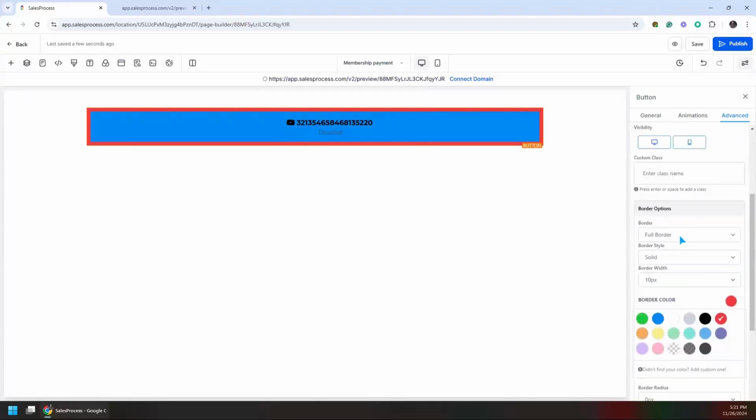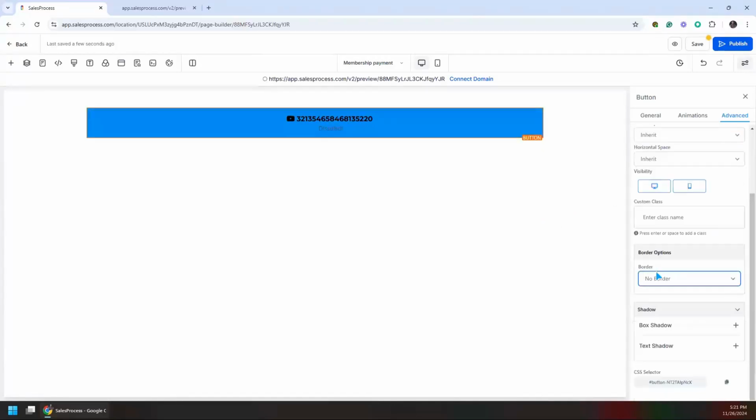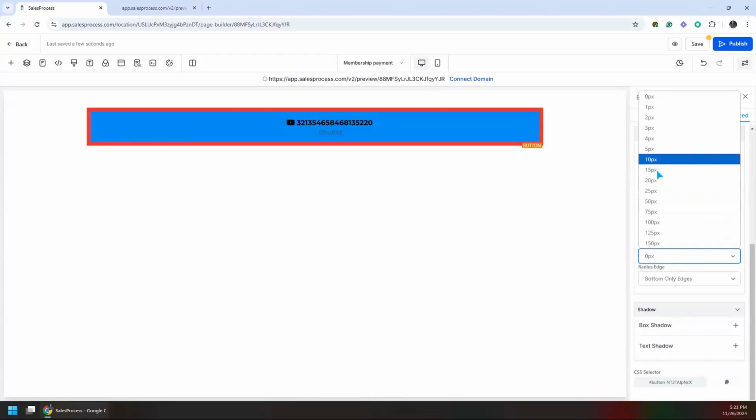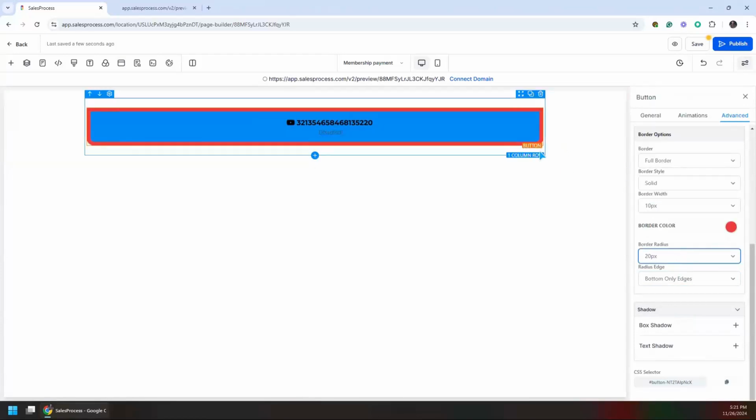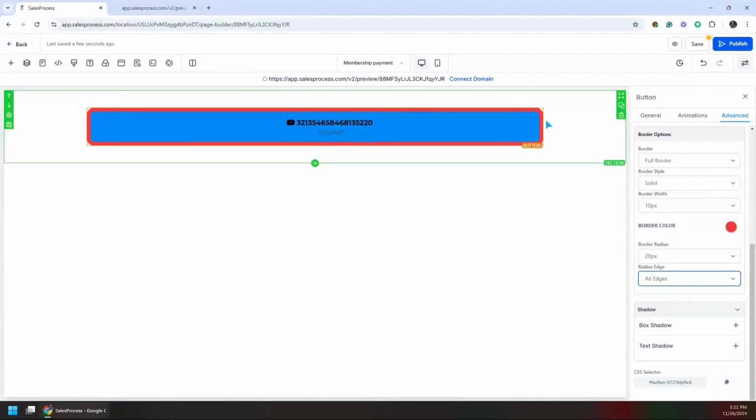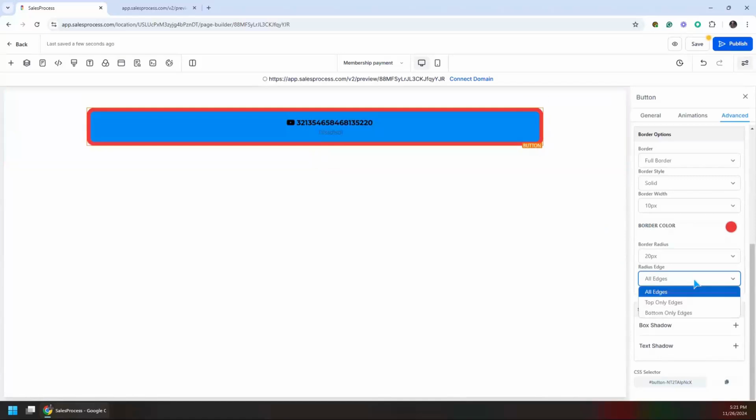Let me just take away to no border and let's select the border. Should it be on all edges? Should it be on the bottom top edges, or should it be on the bottom edges? And I can tell it, okay, make the corners round. We select the bottom edges only. Let's select all edges, and it made the corners of that button rounder in the rounder shape.